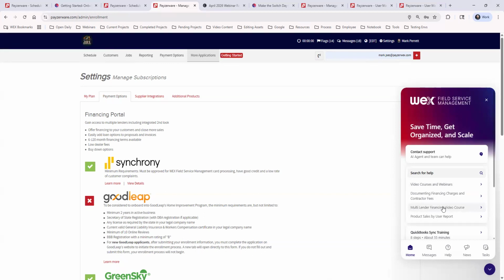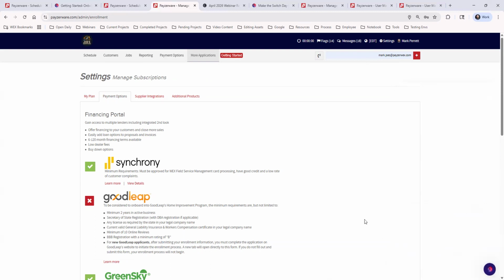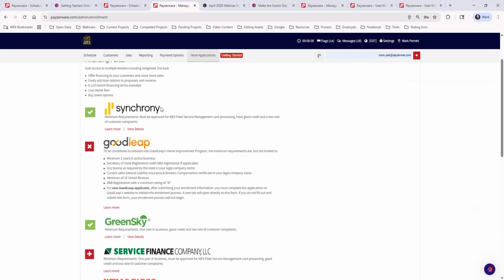We even have a multi-lender financing video course right here in the hotbar. But an overview of financing. You will pick a lender. So each lender here does have their own minimum requirements. And you, the contractor, will first need to apply yourself to make sure that you are falling in line with what the lenders want for their customers. Once you sign up and are approved, you will select which loans you want to offer to your customers, and then you will be able to offer those loans to your customers through your proposals.